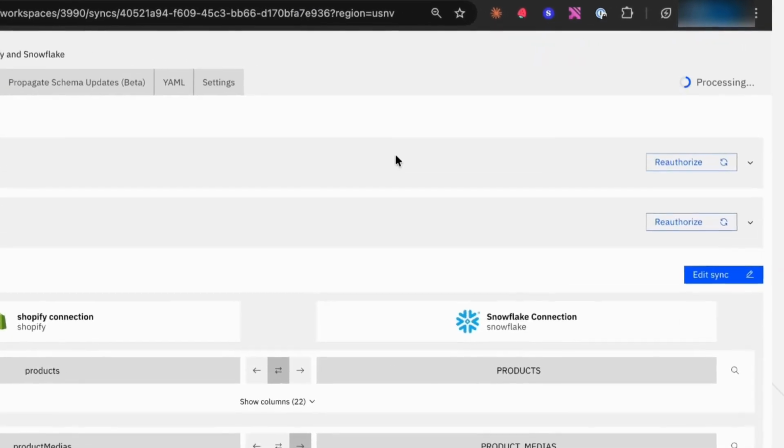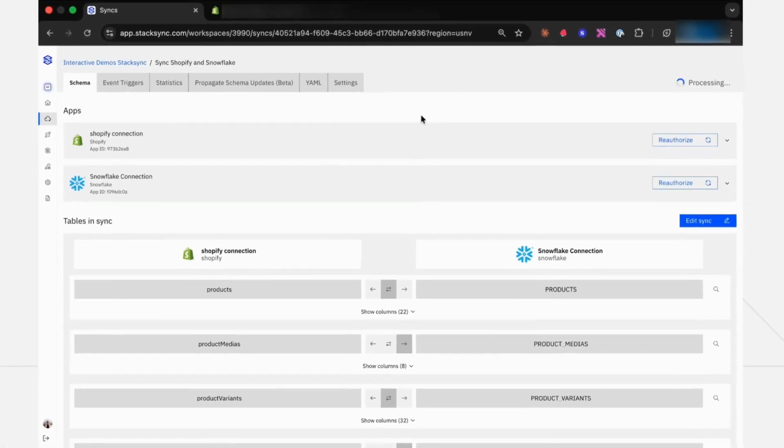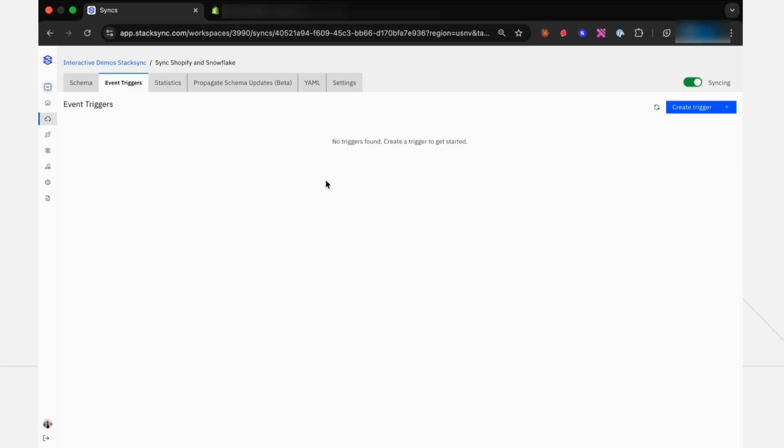We activate it. Because Stacksync is a full integration cloud, not just a point-to-point connector, it enables your Shopify integration to operate far beyond a simple two-way sync. With event triggers, you can capture data changes across your sync between Shopify and any of Stacksync's 200-plus connectors, allowing you to trigger downstream workflows, query databases, or publish events to message queues in real time.